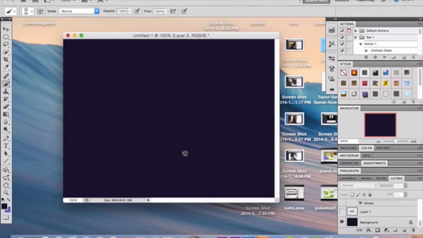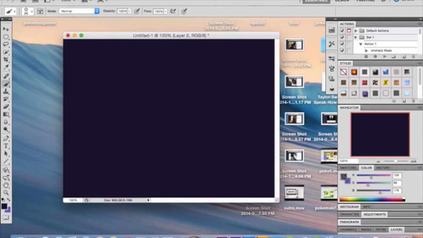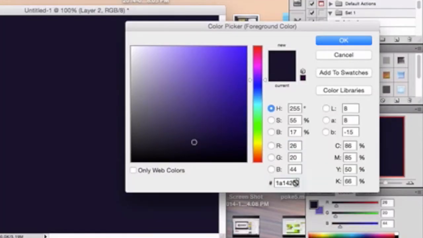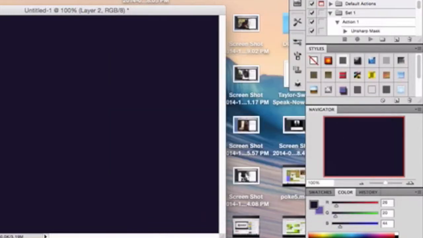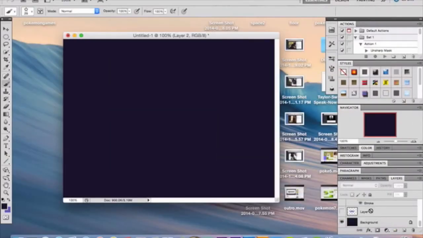Okay, so let's get started by opening a new canvas. I chose this lovely background color here, and I will show you that color momentarily. It is this hue right here. So make sure that's your background color. Alright, once you have your background, make a new layer above that.